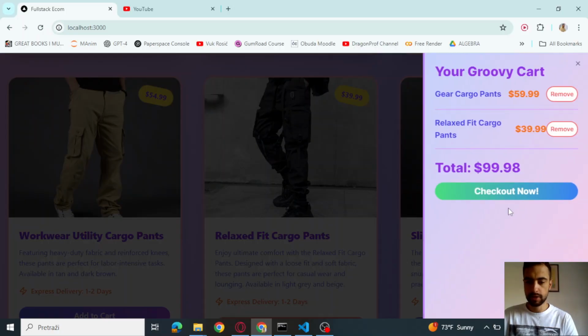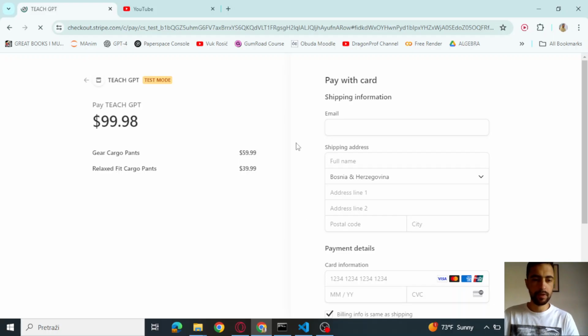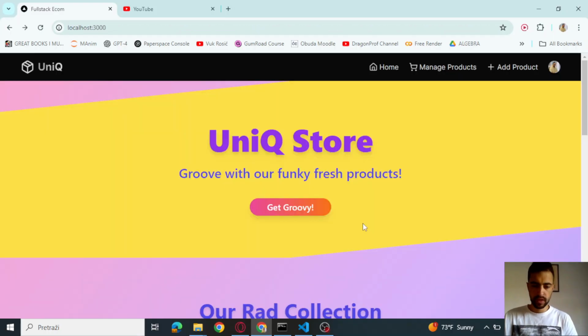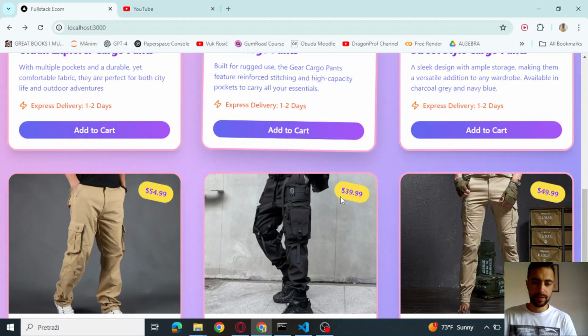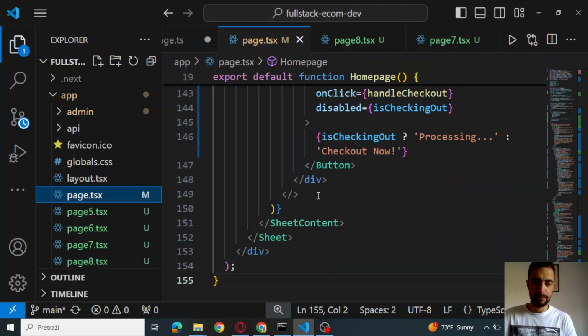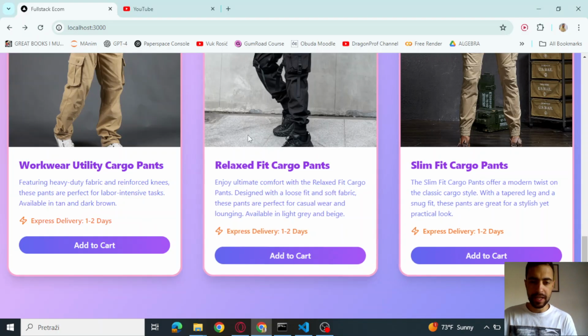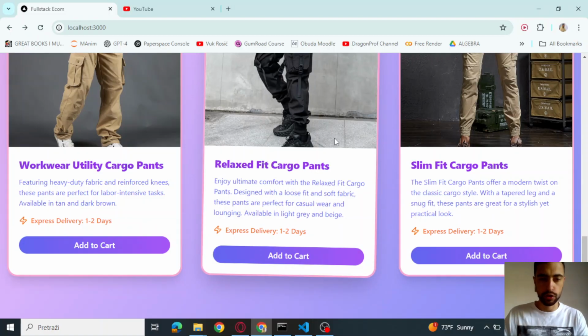I have a checkout and it will push me to this Stripe page. The only difference between these 5 front-end designs is this single file that we will change, but before that we need to create the whole backend and the whole store.